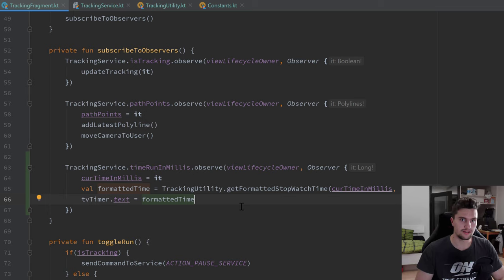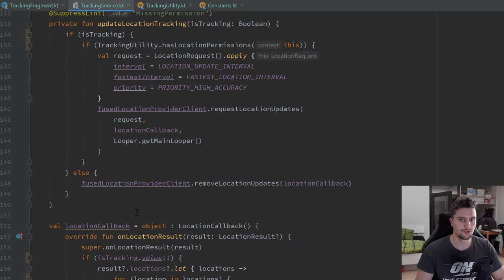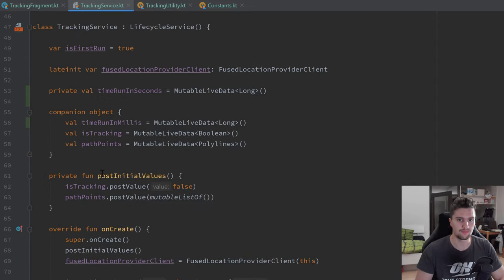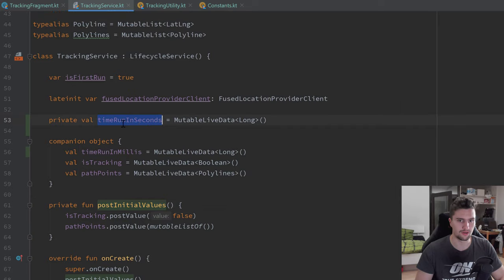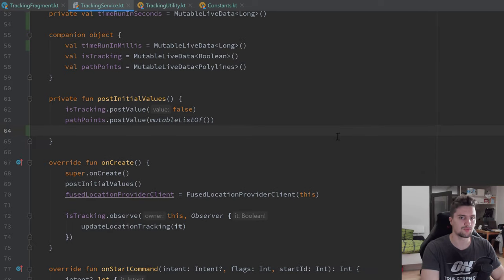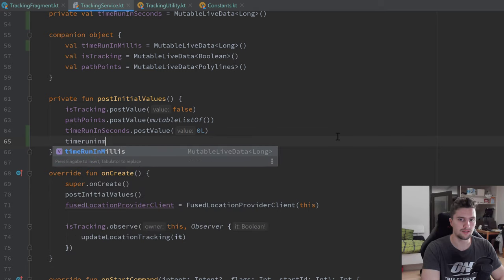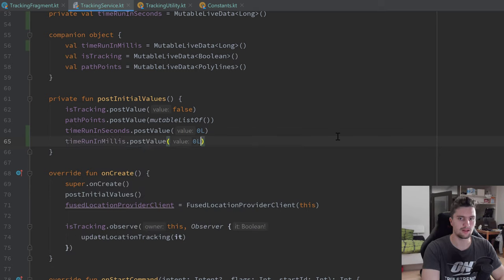And what I almost forgot is that we also need to post initial values in our tracking service in our LiveDatas. As you probably know, we have that postInitialValues function, and we forgot to post the initial values for our timeRunInSeconds and timeRunInMillis. Otherwise, you will most likely get a null pointer exception here. So we are going to use timeRunInSeconds.postValue and post 0L for the first time. And we're going to use our timeRunInMillis and also post 0L. And that's basically it. Now we can run our app and see if everything is working.